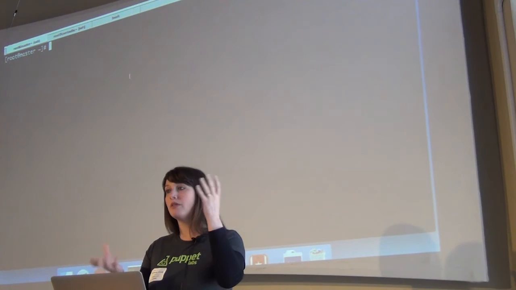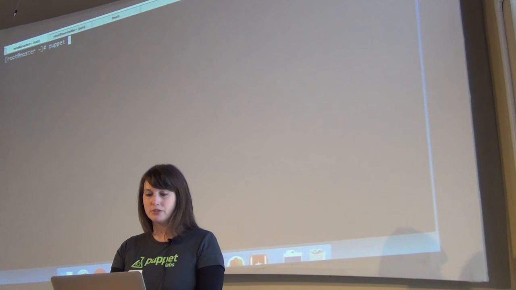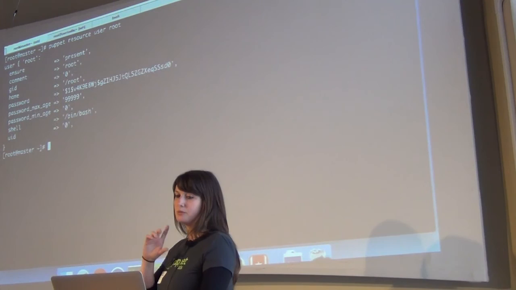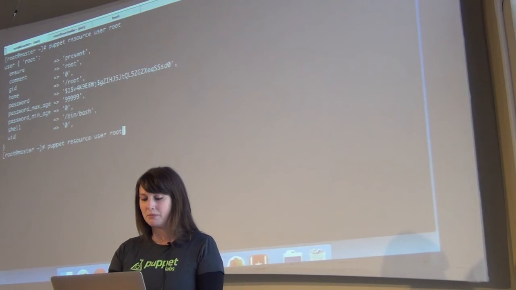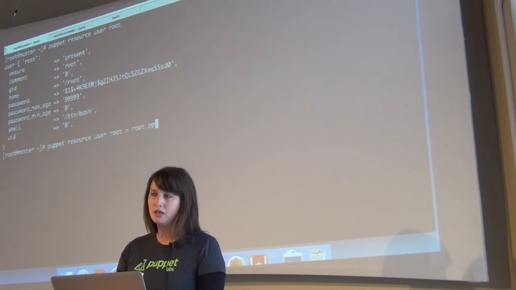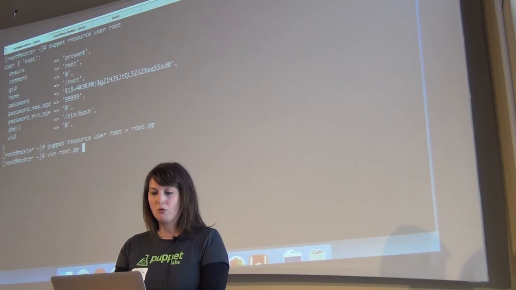So here I am on my Puppet master, and let's use that user resource example I was talking about earlier. If I say puppet resource user root, I can get the specifics of the root user on the system. And let's say I've decided that I want to manage something about the root user. So I'm going to dump this into a file. I'll just call it root.pp. Anything with that .pp file extension is what we call a Puppet manifest. And it really just means it's a text file that contains Puppet code.